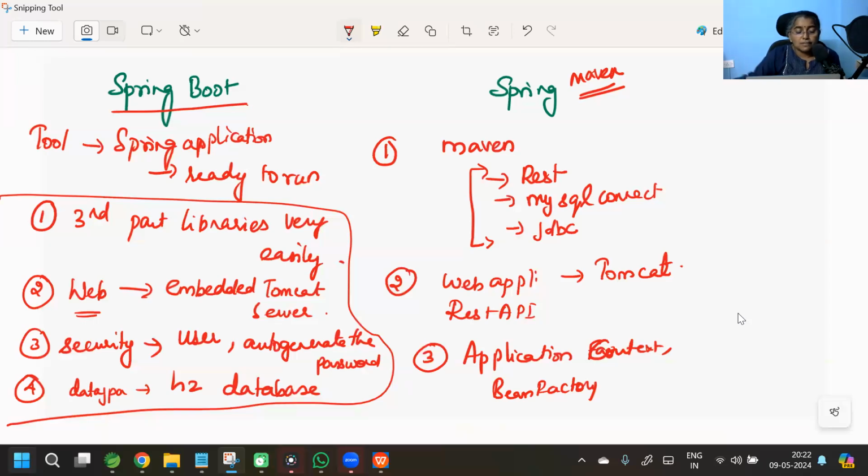So Spring Boot is a tool which helps to develop your Spring applications. That is, it helps to create Spring applications which are ready to run. The moment the application is created, you can run the application. You don't have to add any configuration, nothing is required. But in case of Maven, it is not like that. You create a Spring application, you have to pick and choose the dependencies.